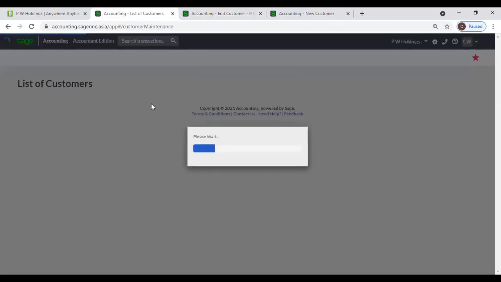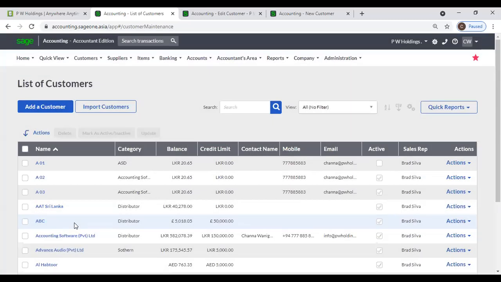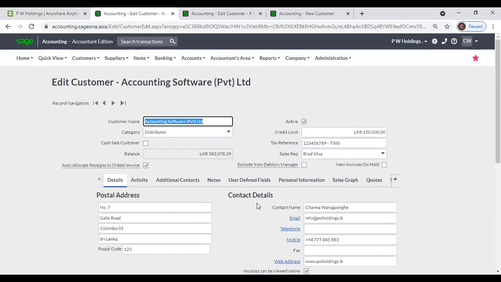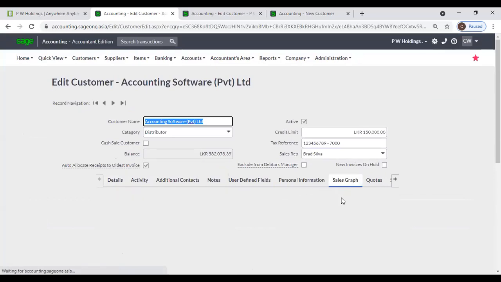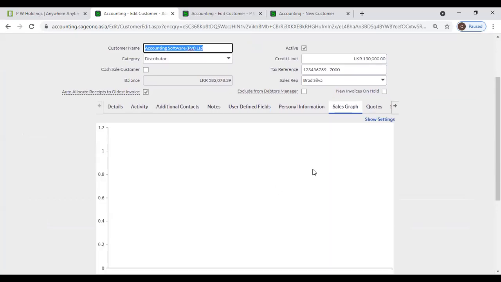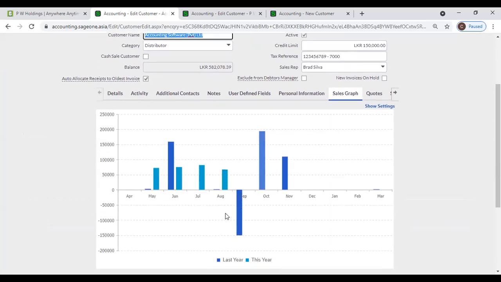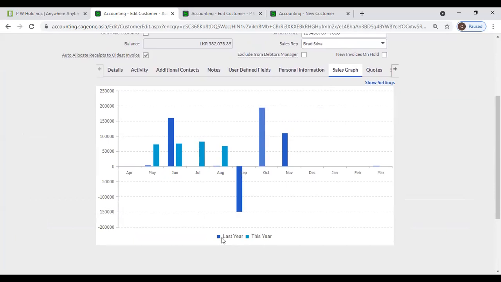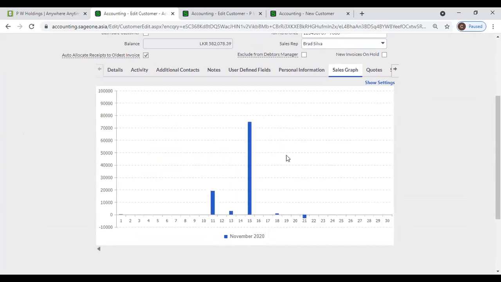I'll open a customer with transactions. After you create a customer and you enter transactions, this sales graph will automatically update. From here, you can view this year and last year customer sales. Monthly sales you can view from here, and by clicking this graph, you can view detail.